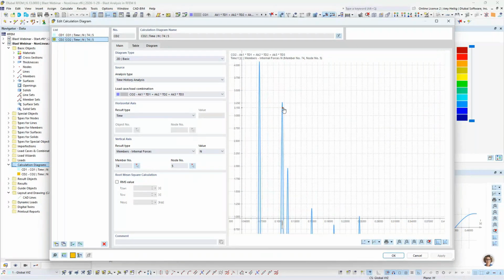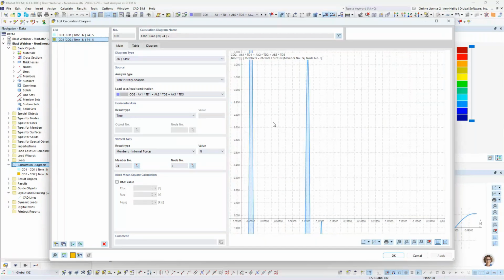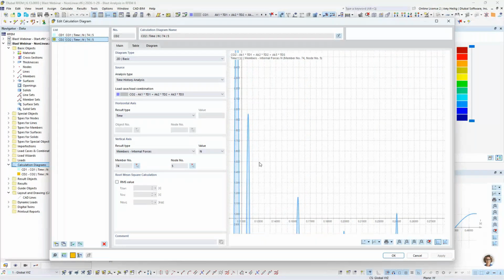If I do zoom in here, it's also important for these nonlinear calculations that we get these more or less smooth curves here. If you're seeing very jagged results in this diagram, that probably means that you need to decrease your save time steps and possibly even your time steps for your calculation further.